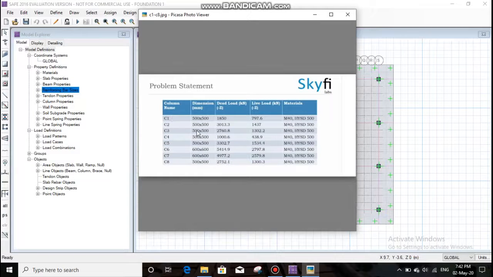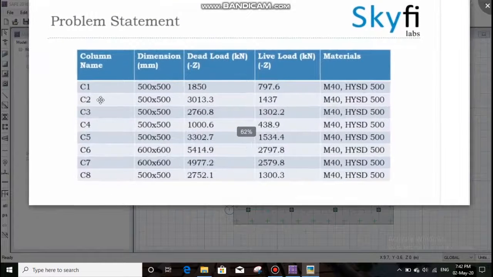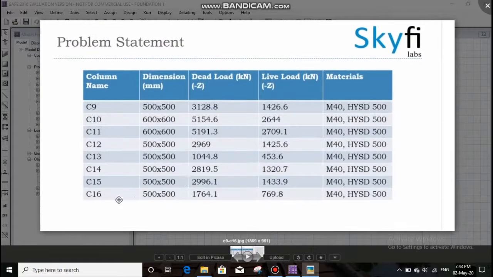These are the column data. For the C1 column, the dimension is 500 by 500, with the dead load and live load. Likewise for C2, C3, C8, and for C9 to C16, these are the dead and live loads.